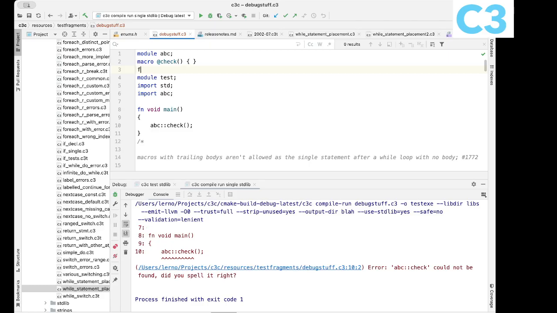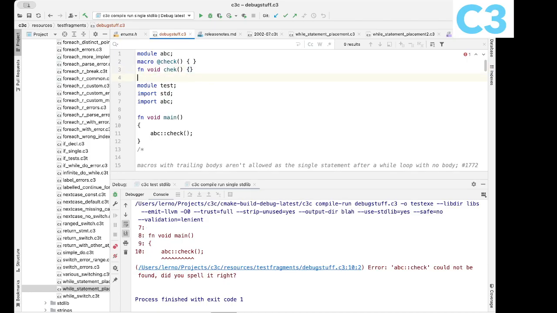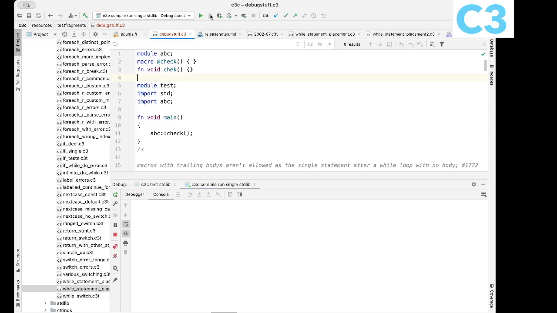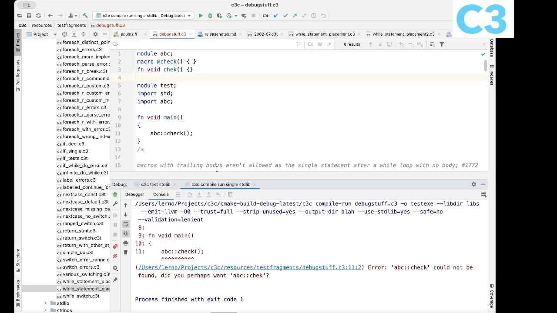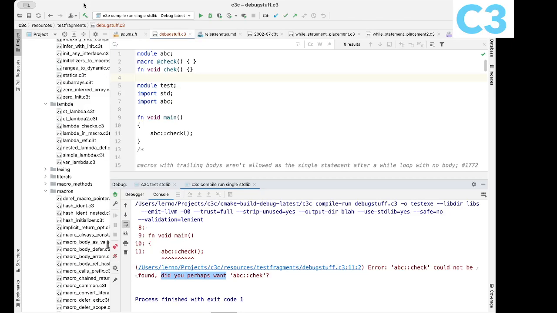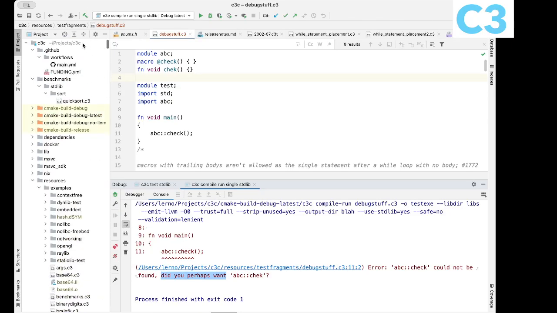Maybe I can just add in something called void share, like that, and see if it asks me if that's what I wanted. Yeah, so now it's going to ask me, do you perhaps want this one? So now we're going to look for where this code is added.